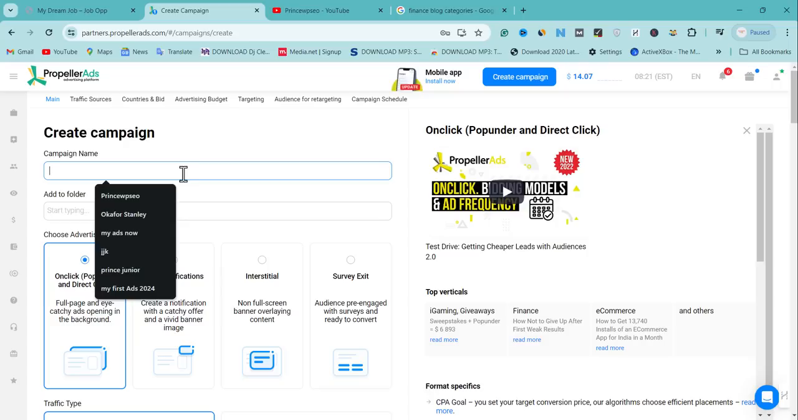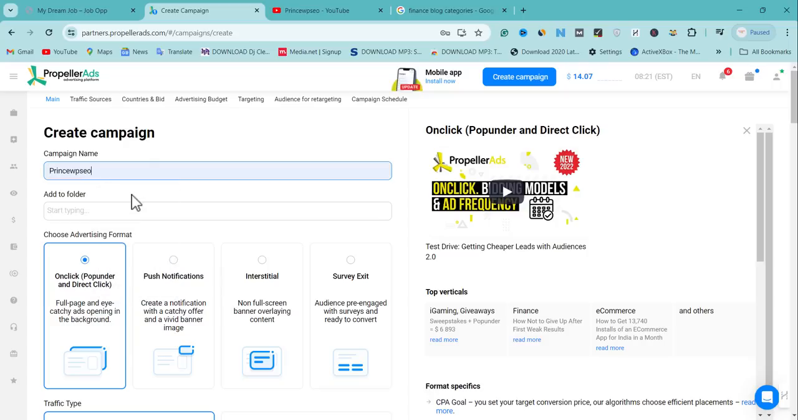So I'm going to be giving my campaign Prince WPACO, for example, and the traffic format that is going to work for Adx and Adsense. So if you are using Adsense or Adx, this traffic source is going to work for you. The only thing here is that you're going to be funding with $100 above.